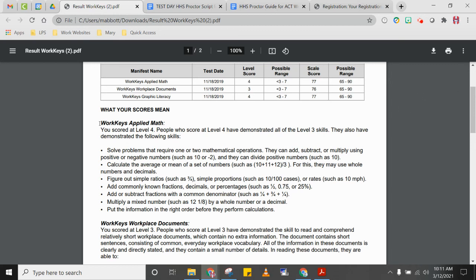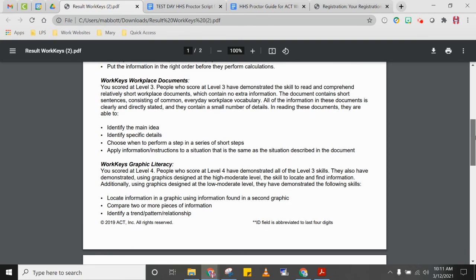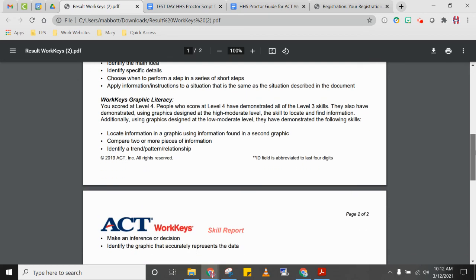The really cool thing is it will tell them in applied math what they scored, and people who scored a level 4 have demonstrated all of the level 3 skills plus additional skills. So this is something they can bring to their employers and say, this is what I can do. These are my skills when it comes to math. Same thing with workplace documents. They tell them what they scored and also what they are able to do. And then graphic literacy, again, the level scored, and the skills that they have been able to demonstrate.